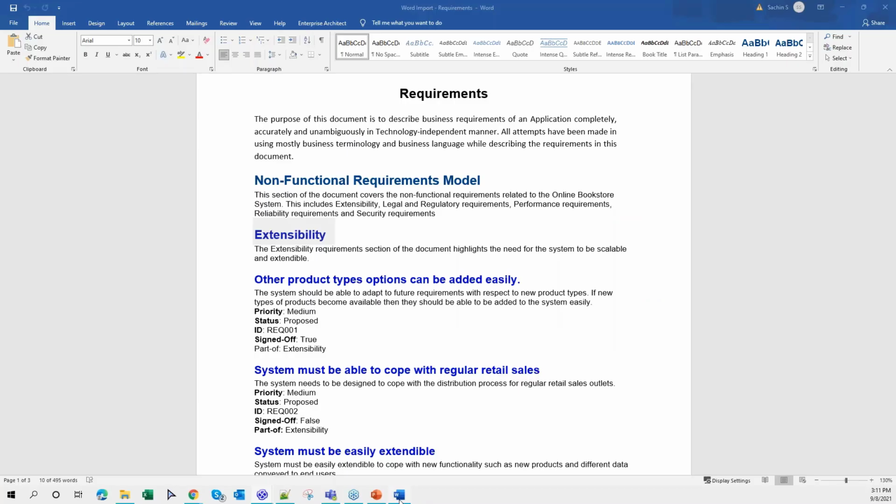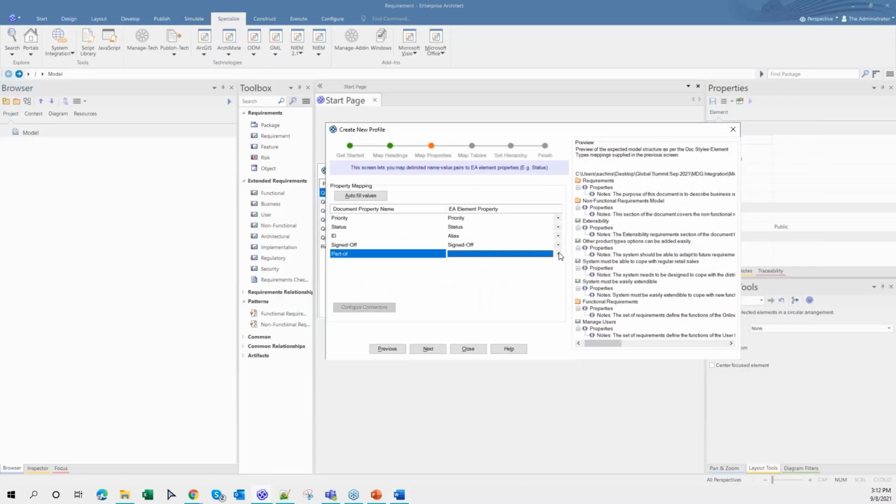And the part of column from my sheet is expected to be marked as a connector between the parent requirement and the child requirement. So I'm marking it as a connector. So now the next step of this would be configuring the connectors.